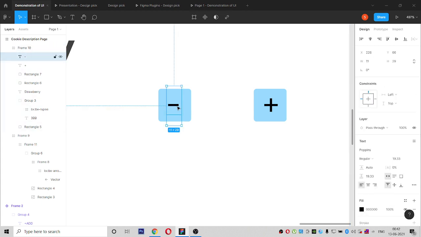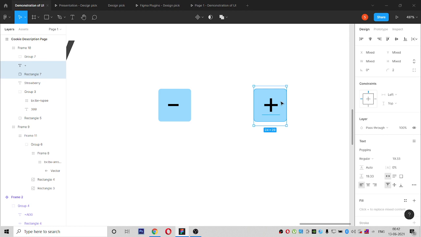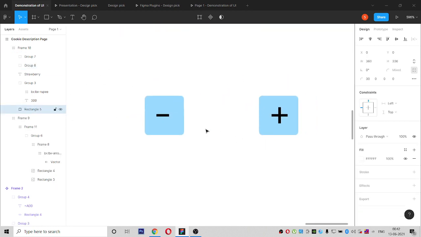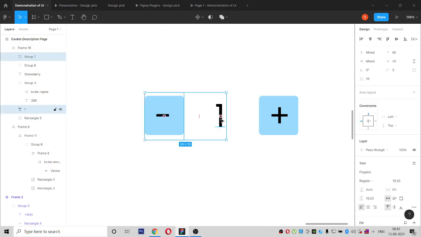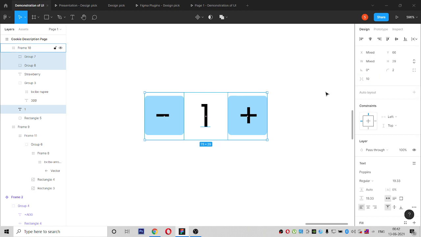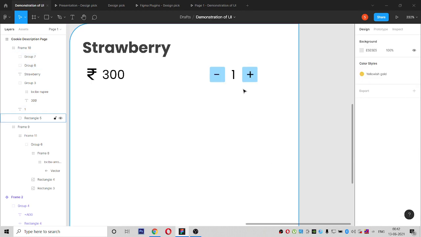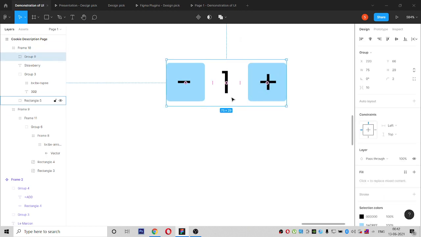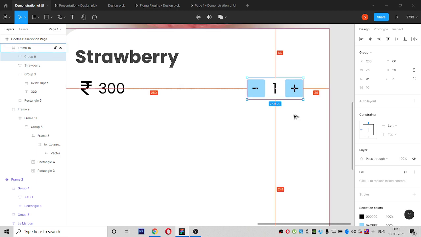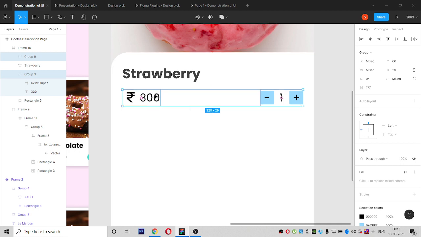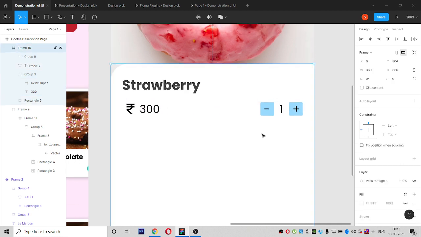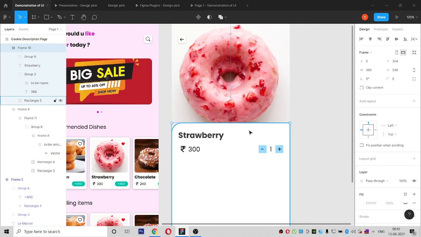plus and minus of a product. So we'll group these two and these two, and we have to give a quantity of the product. 20 and 20 it is there, so we'll give 10, it's enough. If it's 10, it is looking good also. So we will group these three and then move it to the 20 spacing. So if these two are exactly matching, okay, then we have to give some favorite icon, right?